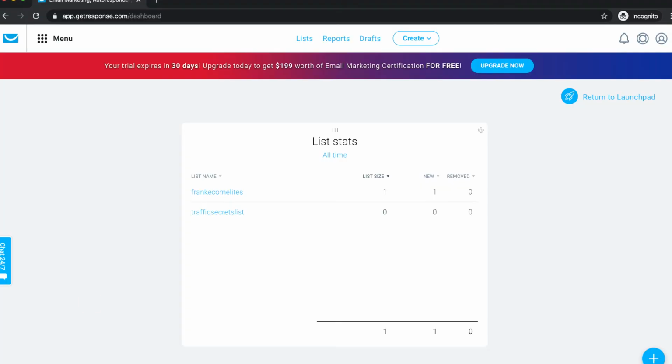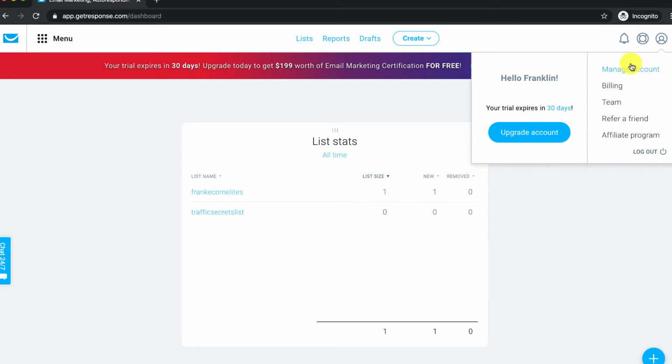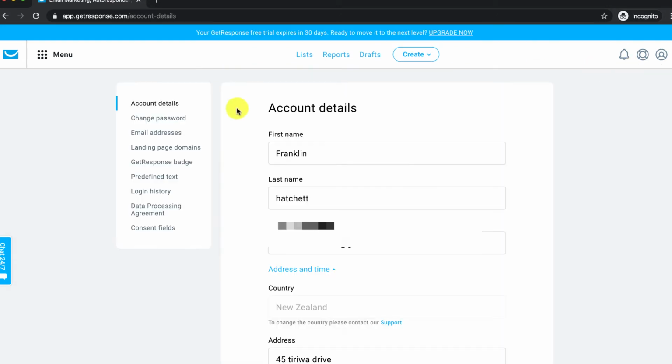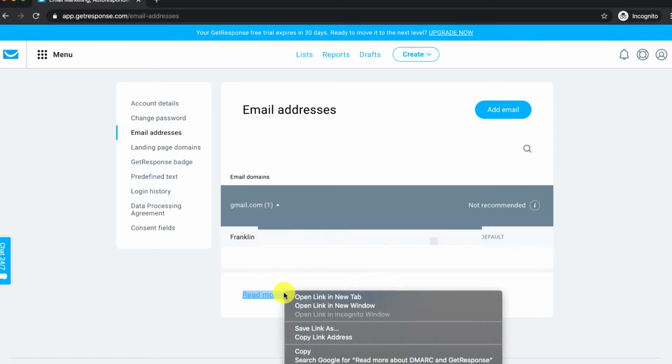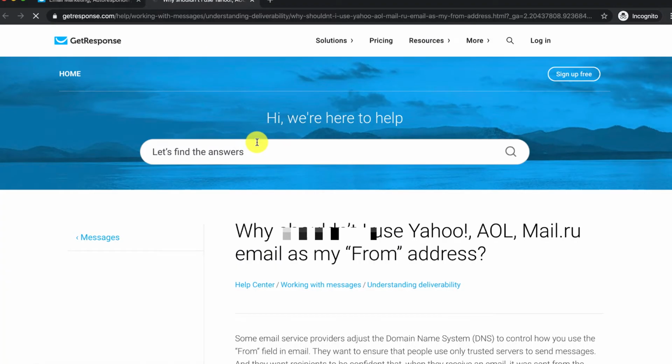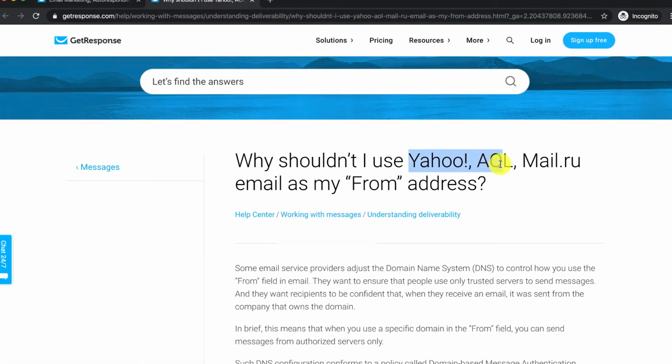So the first step to just making sure your emails and everything's all good is simple. You want to go to this little icon on the right and go to My Account. Click on it, sorry. And then go to Manage Account, okay? And then go to Email Addresses. Now, first of all, read this here, and it will tell you why you shouldn't use Yahoo, AOL, or Mail.ru emails as a from address.